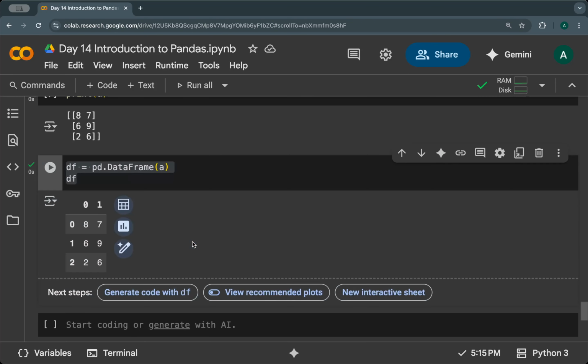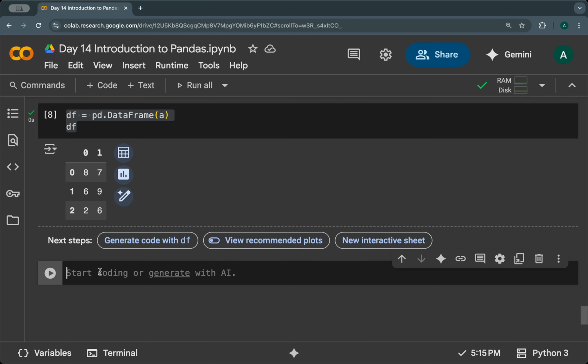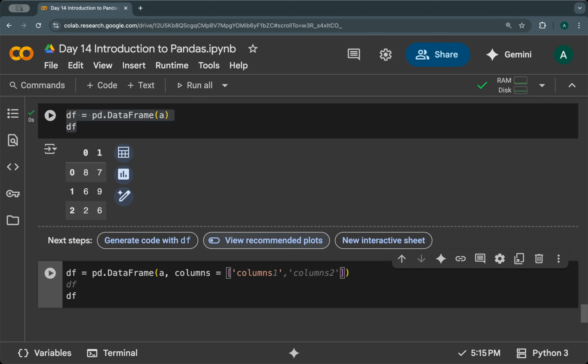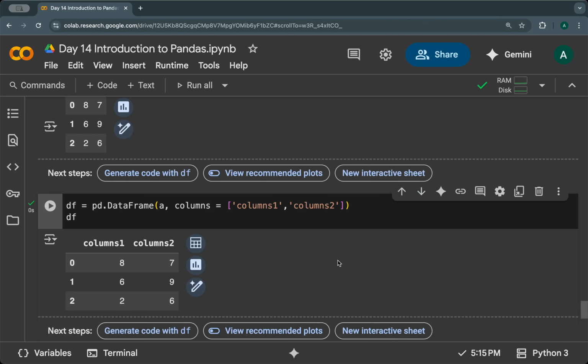Let's suppose you want to add the column names as well. How can you do that? At that time you need to use a comma, columns is equal to column 1 and column 2. When I execute this cell, see, now I'm able to update the column names. So this is my data frame. We can create a data frame using the pd.DataFrame function.